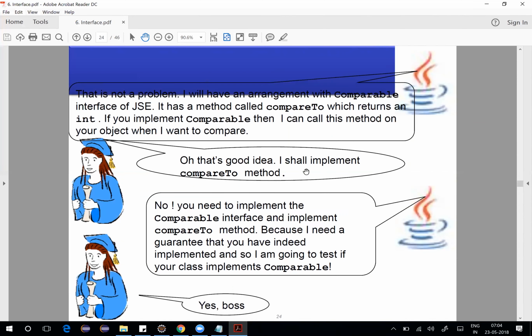Oh, that's a good idea. I shall implement the compareTo method. No, you need to implement the Comparable interface and implement compareTo. Java does not trust us, because internally Java does something called instanceof. Okay, if that is the case, things go well. The student says yes, boss. Let's go ahead and see how things can be done.